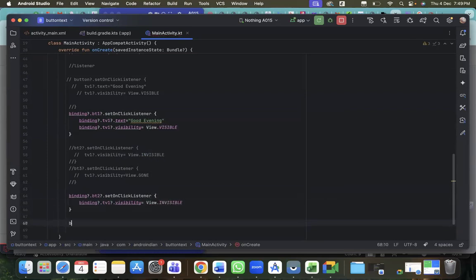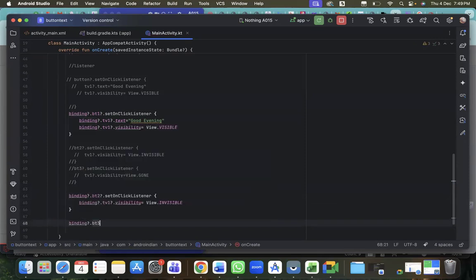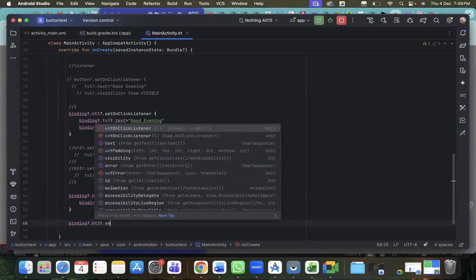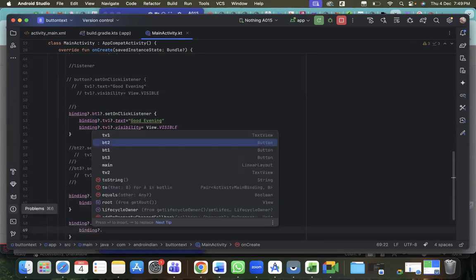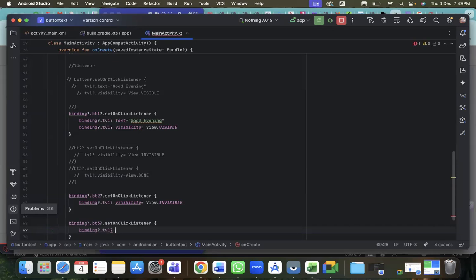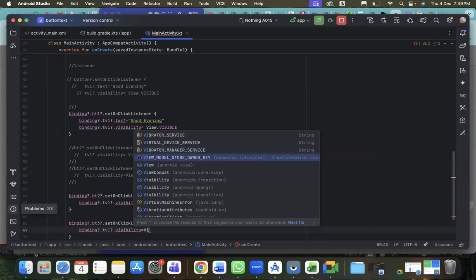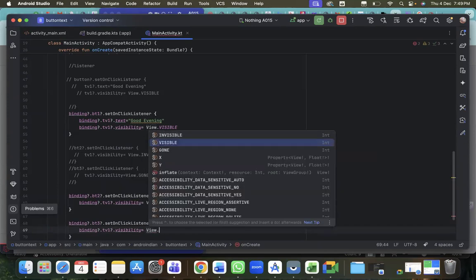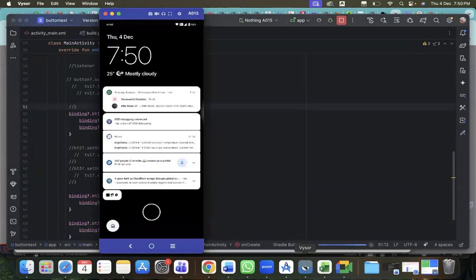Similar way here, binding dot bt3 dot set on click listener. So that is binding dot tv1 dot visibility, which is View dot GONE. Done. So now I'm running. We will see the output remains the same. Just running this now.